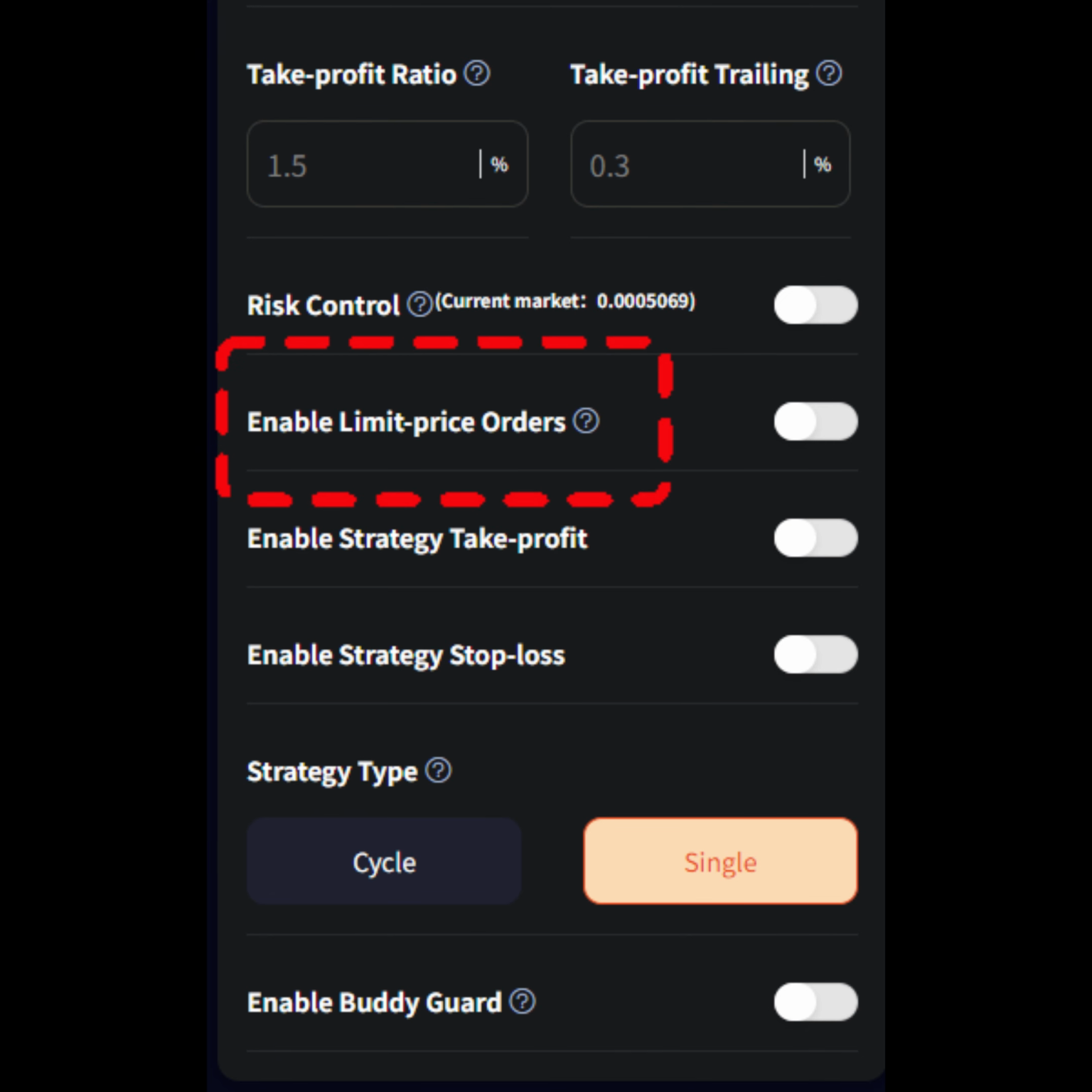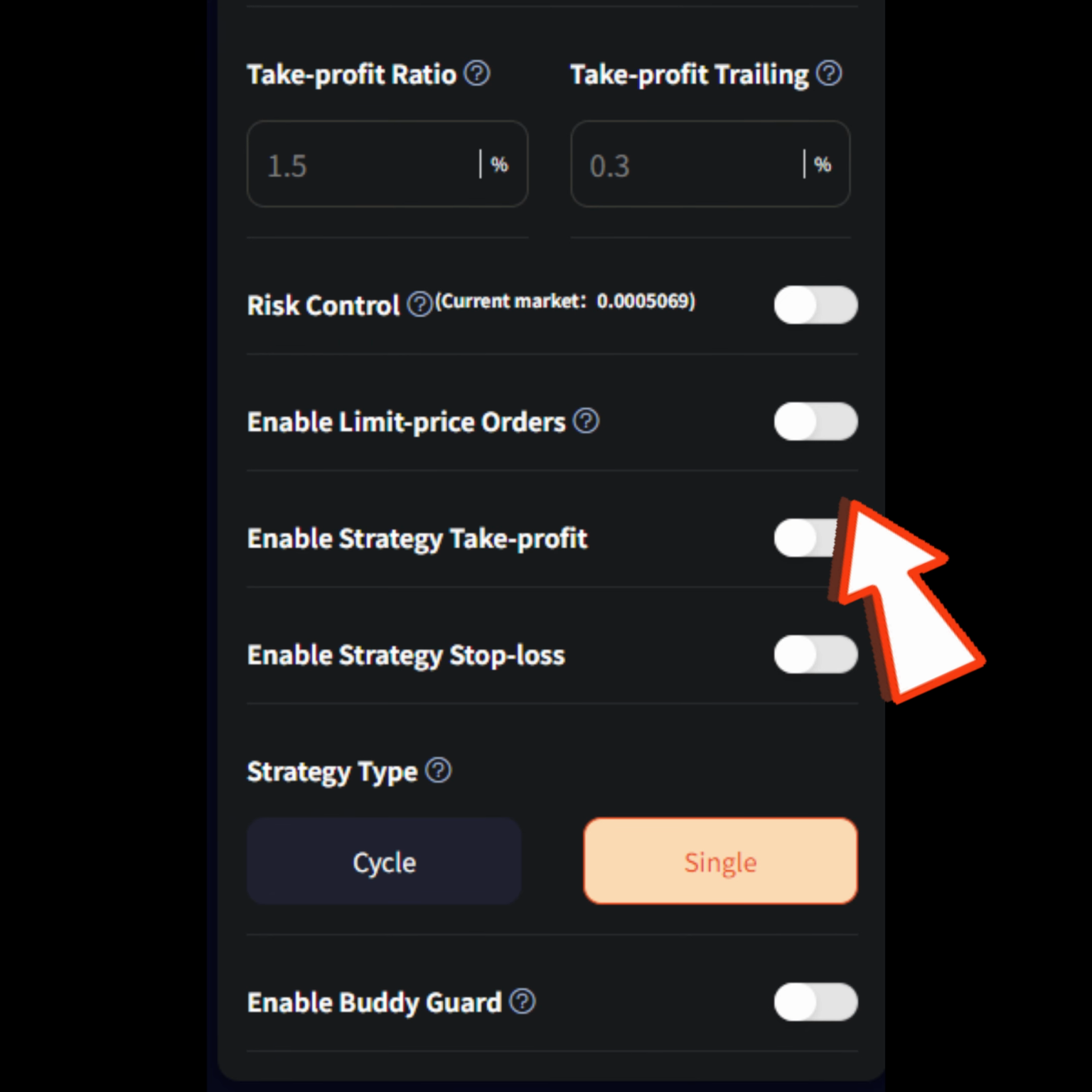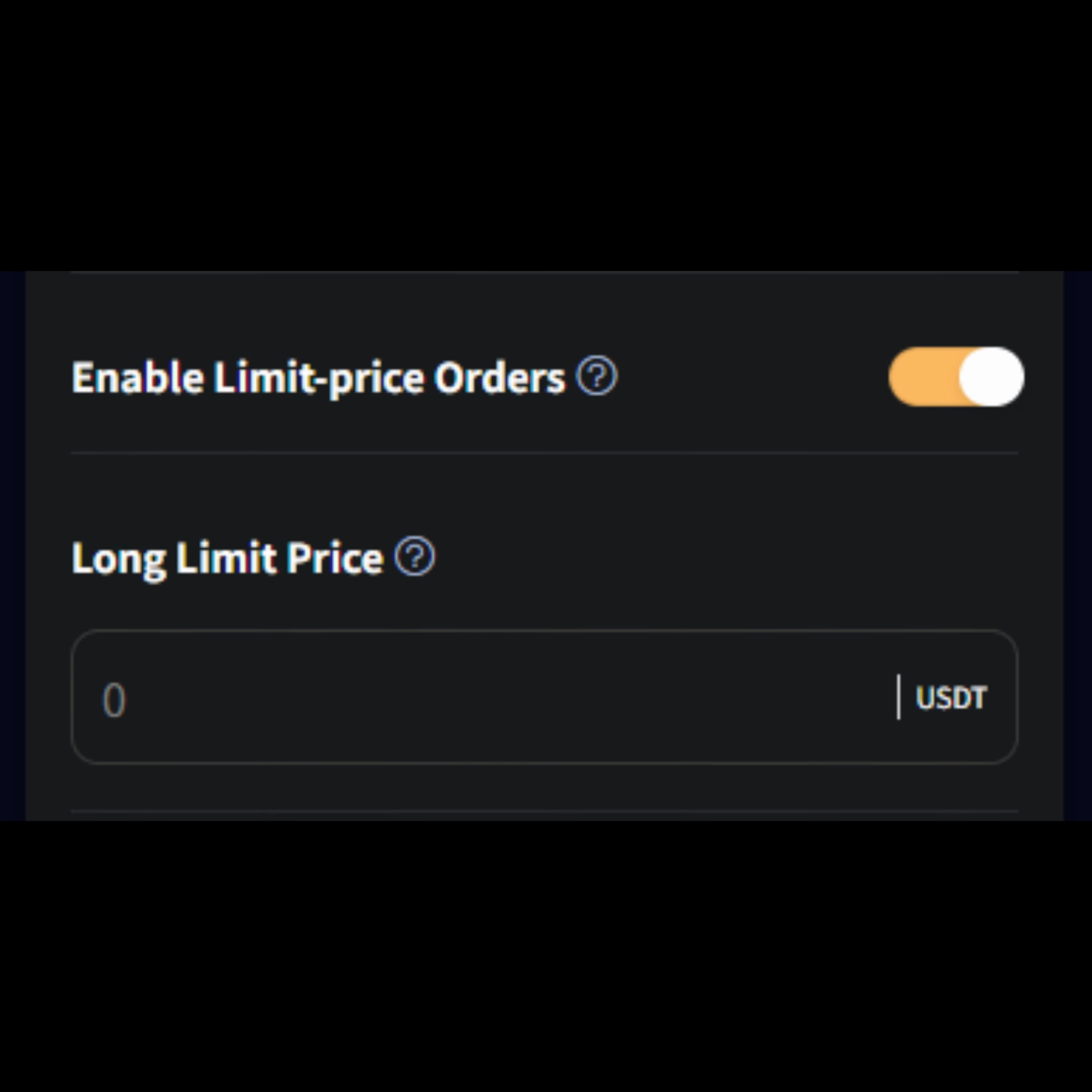Step 13. Limit Price Entry. Want to enter at a specific price? Turn on Enable Limit Price Orders and set your target price, for example, long limit price. The bot will wait for this price before starting.